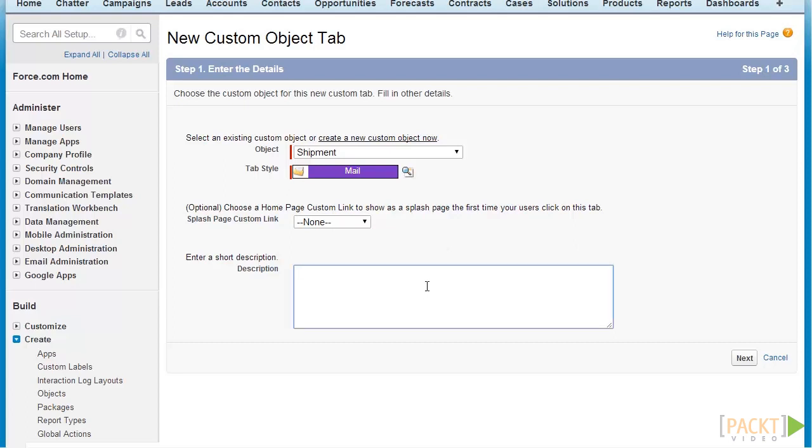Next, you can also enter the description for our tab. So let's just enter shipment tab. This is more of an administrative task since this is not seen anywhere within the tab and it's basically used for administrators to help with administering and maintaining this particular custom object tab. So let's click on next to proceed.